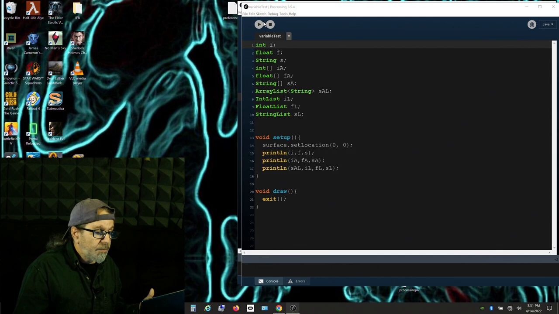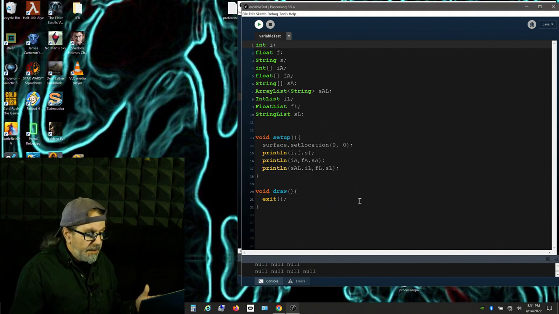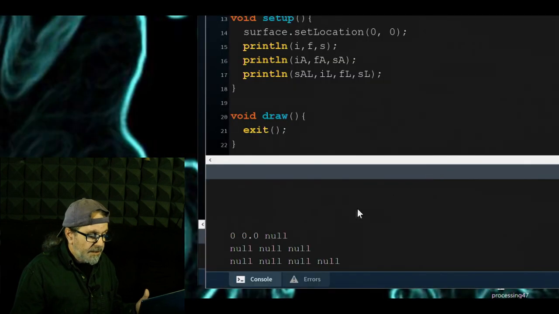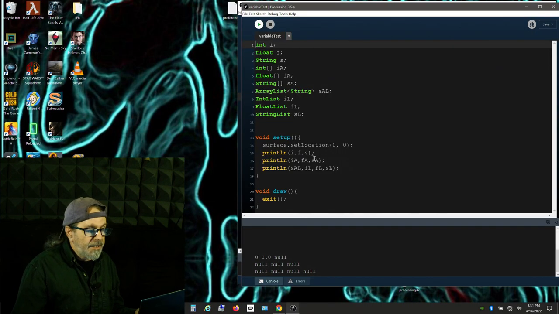I'm going to run this real quick, and we're going to get some results. I'm going to pull this up here down on the bottom. You can see our results: 0, 0.0, and then null, null. In the print line statement which generated all this, I'm printing the integer i and the float f, and those resolve to zeros. And then the rest of them resolve as null.